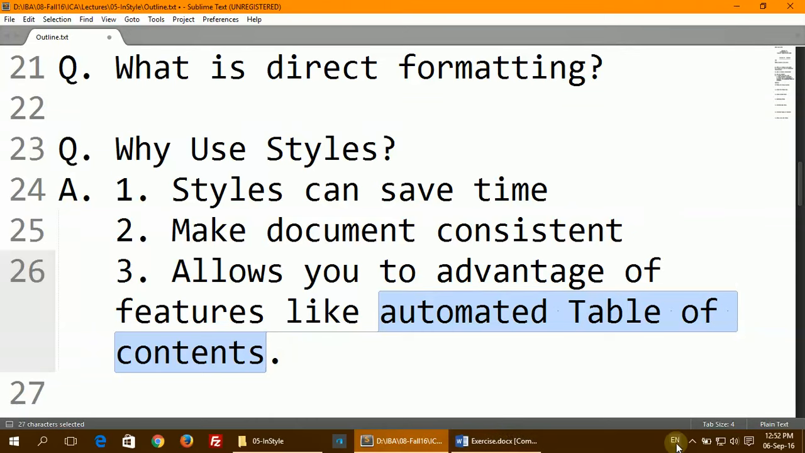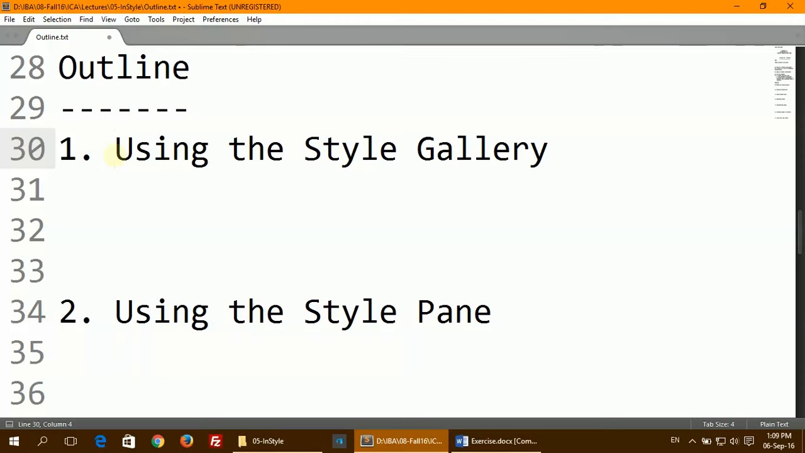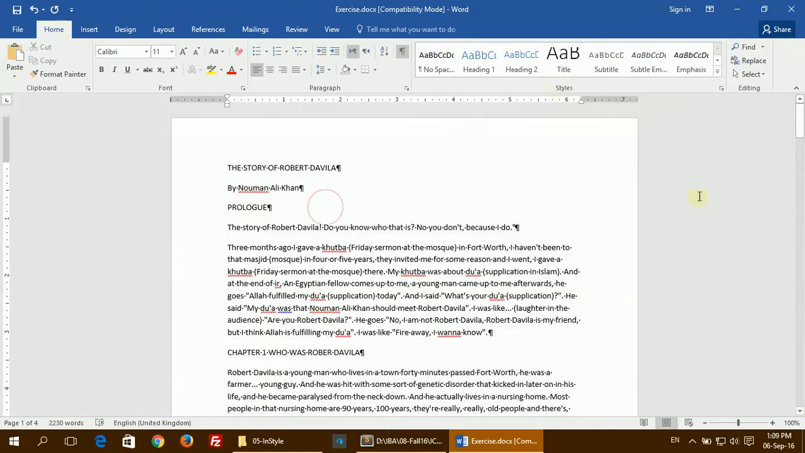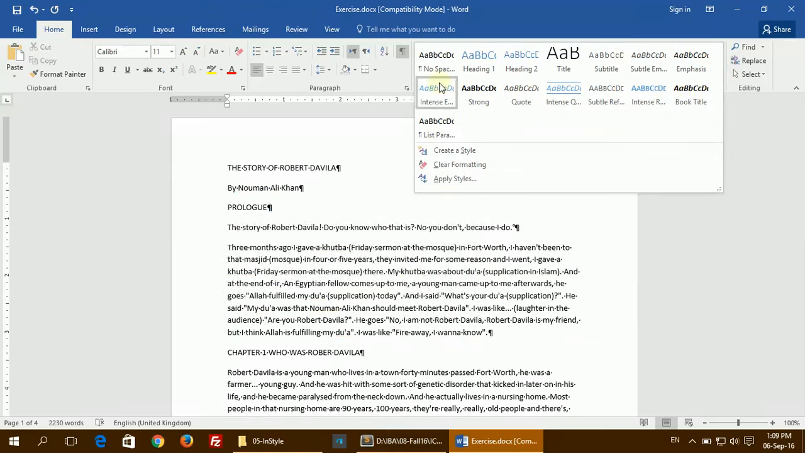So let's start using styles. The fastest and most direct way of using style in MS Word is using the style gallery, and this option is available in the Home tab under the Styles group. So go ahead and press the More button, and you are able to see all the styles available to you.